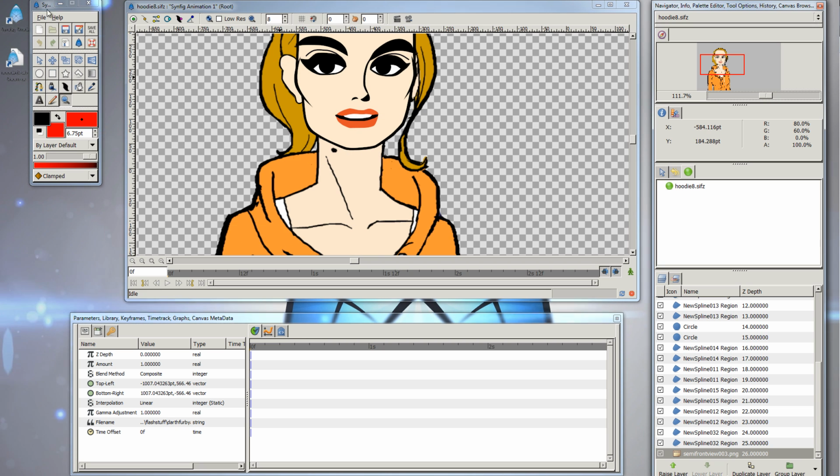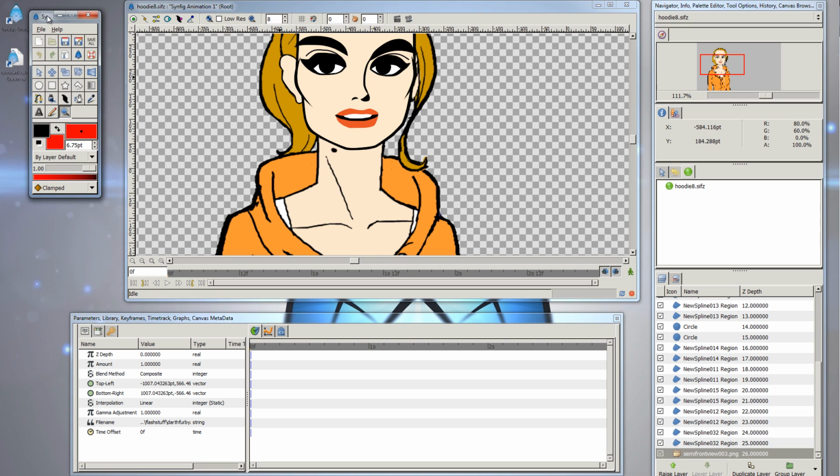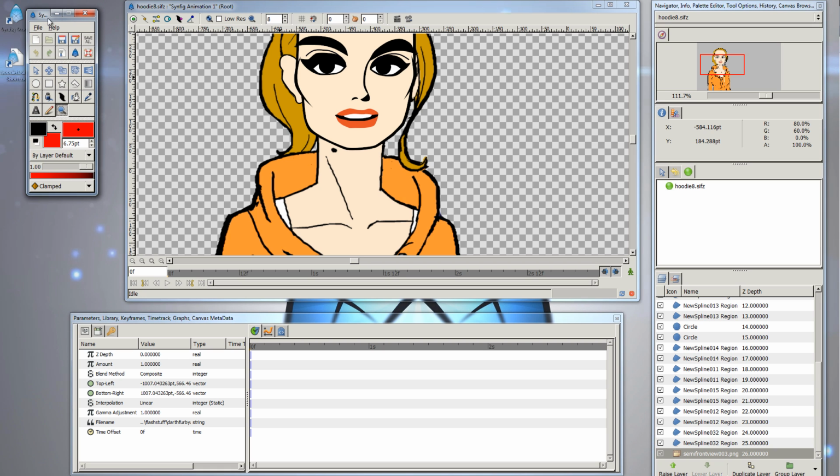Alright, so I got a little ahead of myself. On the upper left corner of the screen, we have our toolbox, and the toolbox has all of our tools. If you hover your mouse pointer over a specific tool, it'll tell you what the tool does. The transform tool moves objects around the canvas. Our spline tool, our circle tool, our square tool, the explanations are kind of self-explanatory.